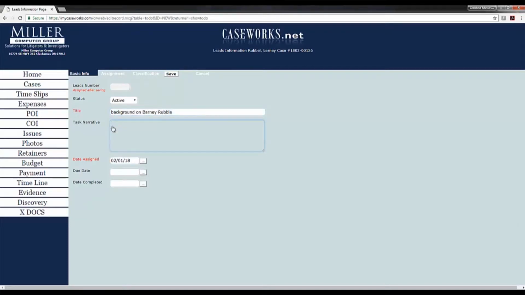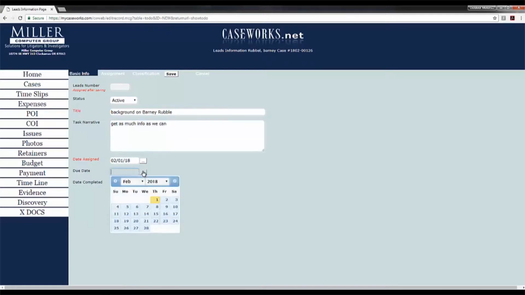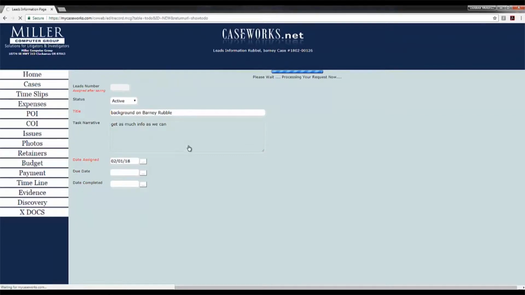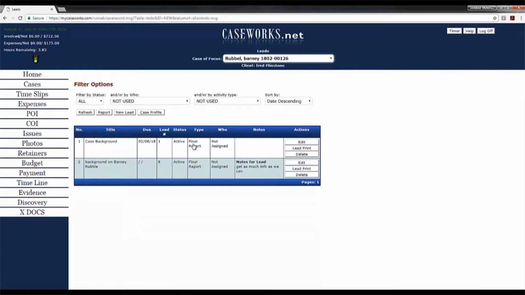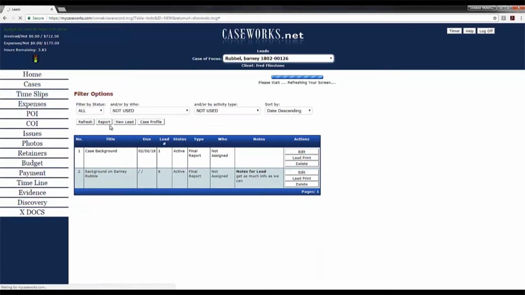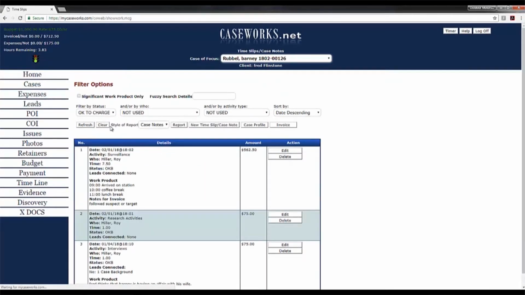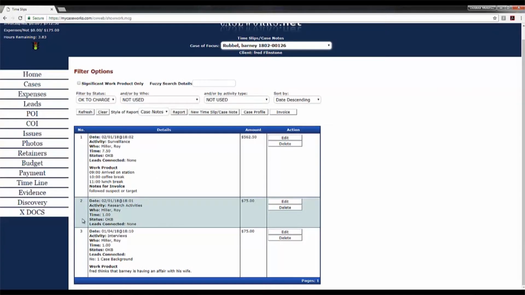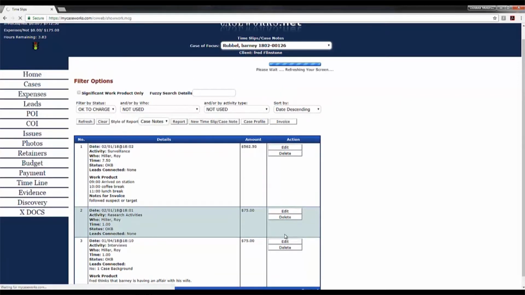And now let's go back to our time slip screen where we have recorded case notes. And we're going to find that time slip we just generated about the background itself. And I'm going to edit that information. Actually, that's not what I want to do. What I want to do is go back to the first time slip where we actually did the research activities. This is the lead that we want to connect that to. So we're going to hit the edit button.